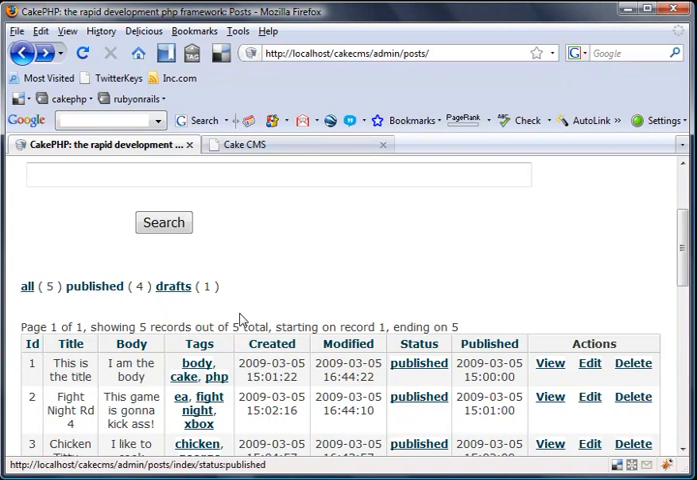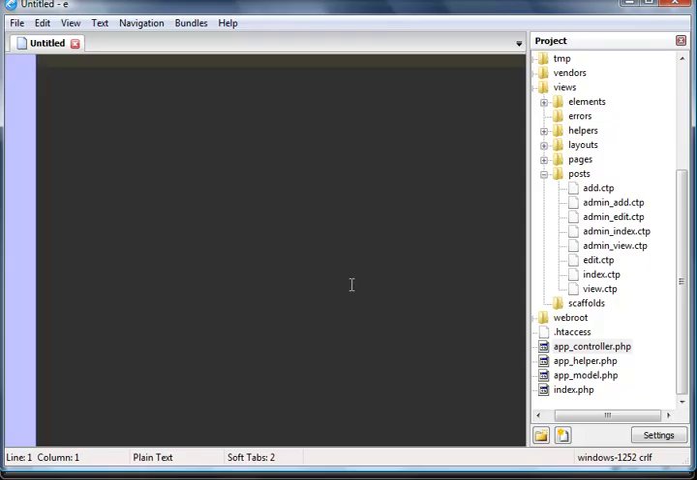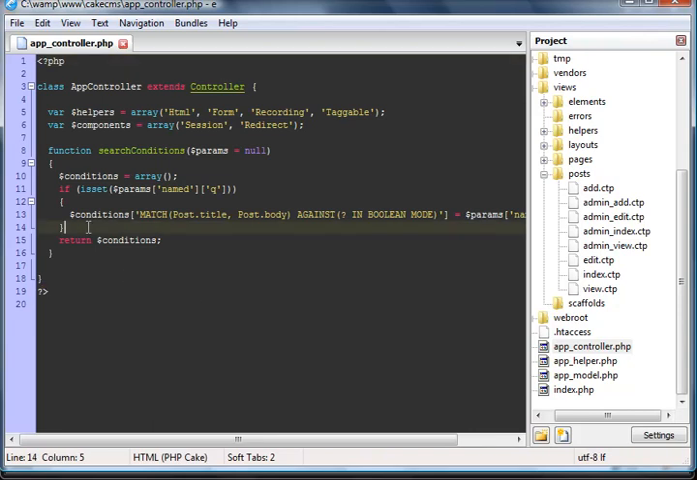And now we want to make these links work, so we just have to append to our conditions array inside app controller. So let's jump in there and do that. So we just come underneath here and we'll say if is set, and we just want to check for params named status.